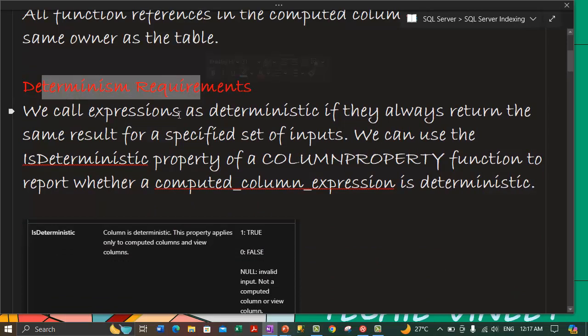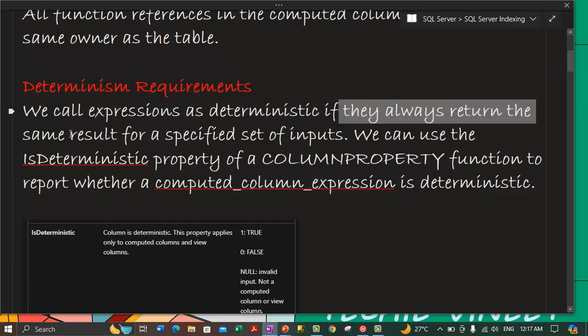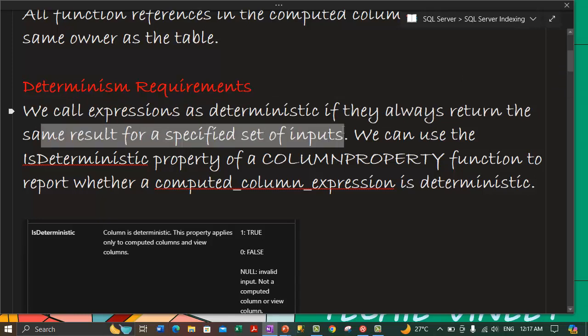First of all, we will talk about what a deterministic thing is. We talk about an expression, maybe a plus b is an expression, for example, or a equal to 2 is an expression as well. We call an expression deterministic if it always returns the same result for a specified set of inputs. So we call a particular expression deterministic if it always returns the same result, provided we give it the same set of inputs.